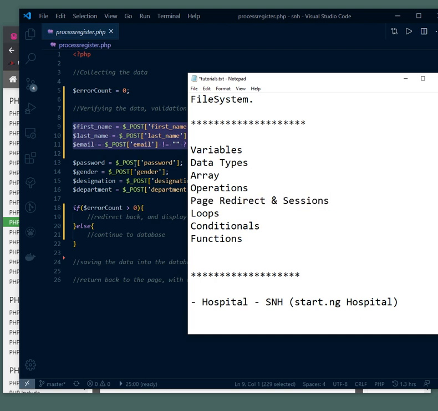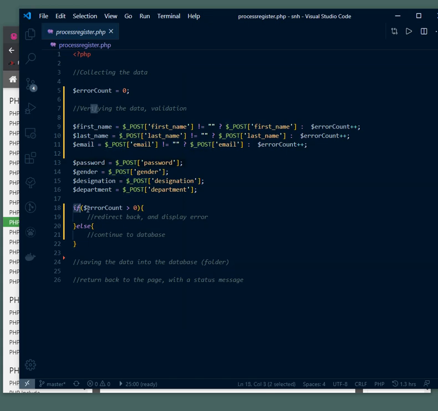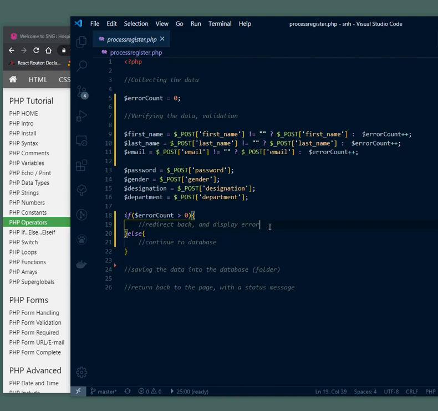So from here, we said if there is an error, then redirect back to the registration page and display the error. In order to display the error, we will definitely need a session to display the error. But for now, we are just going to be doing the redirect.